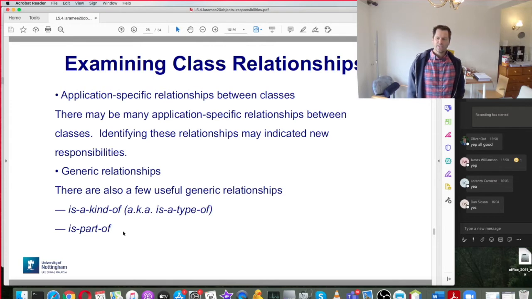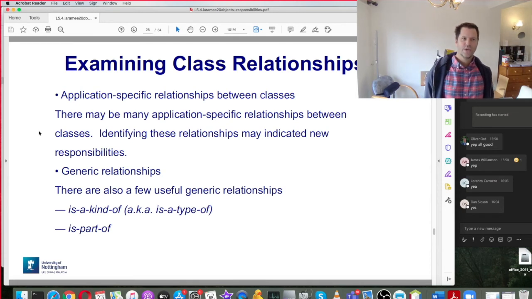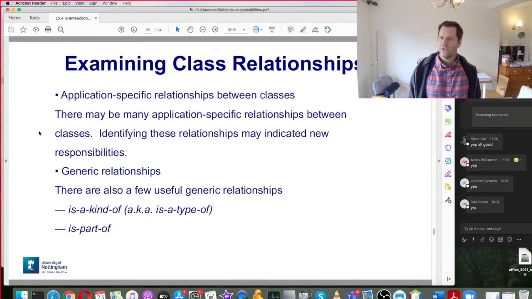And this leads to disasters. This leads to design disasters. And this is something we're going to talk about right now. There may be many application-specific relationships between classes. So identifying these relationships may indicate new responsibilities.